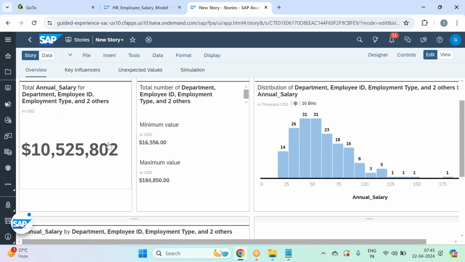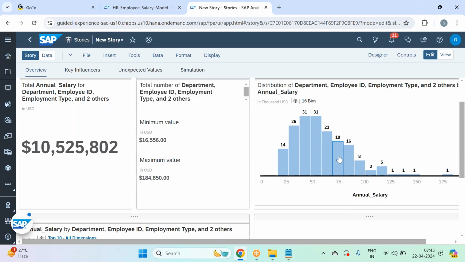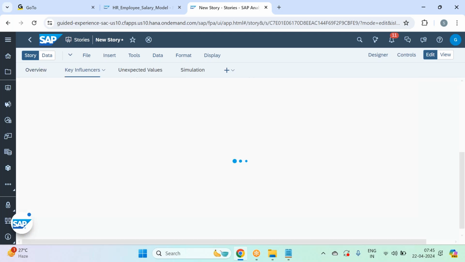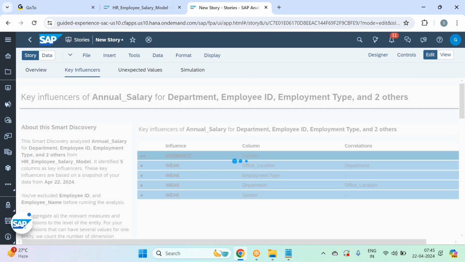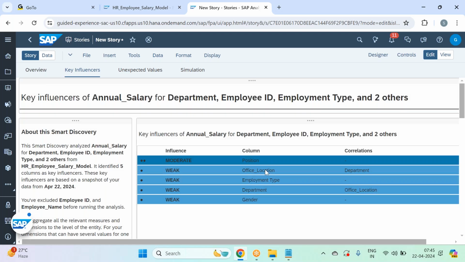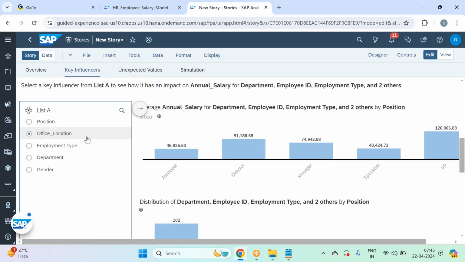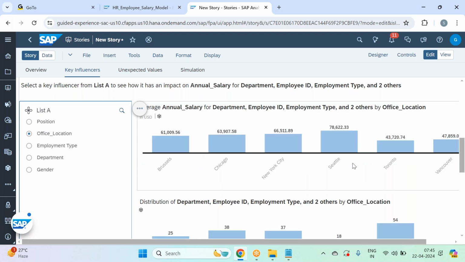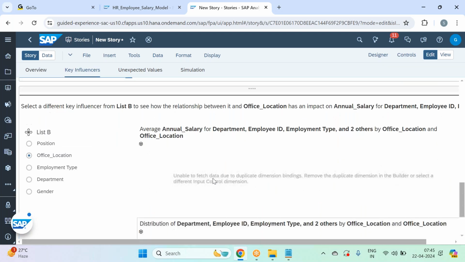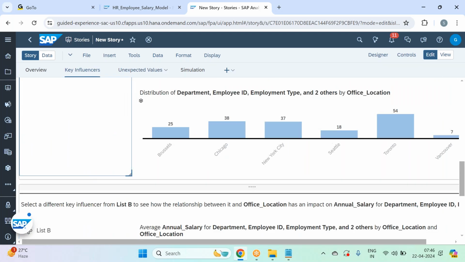So here you got this 10 million overall, minimum and maximum salaries and all the stuff. So this you all know. Let's go on to the key influences. You see position is the big influencer followed by office location. Then we got department, etc. This is the average annual salaries in different office locations also. In Toronto, Vancouver, the salaries are quite low, whereas in New York City, Seattle, it was quite high. Average annual salary, right? So that's what you see.